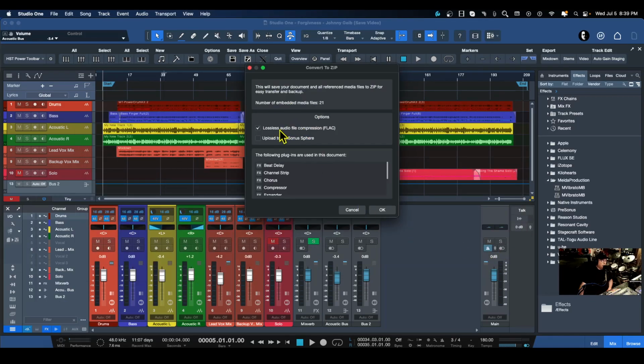And it gives me all of these options right here. This is cool. You can actually save it with lossless audio compression. That's the FLAC files. We have the option to upload it to Sphere. And if I use this option, it's going to open up a panel and give me a list of the workspaces I'm a member of.